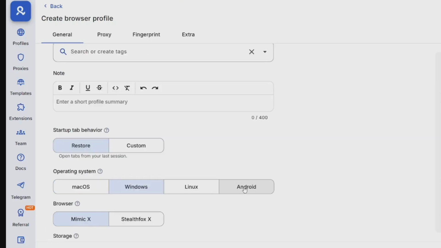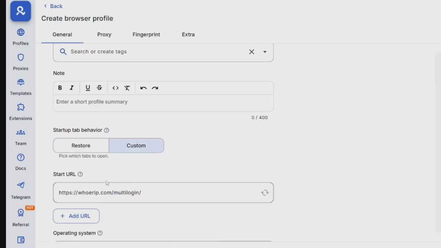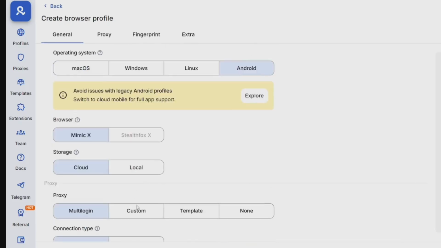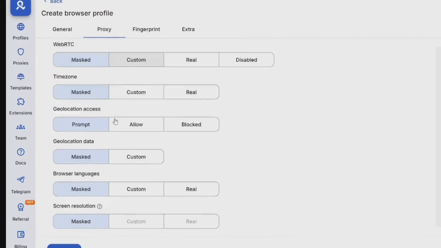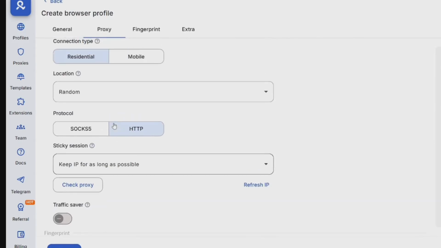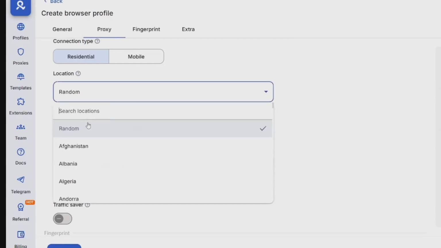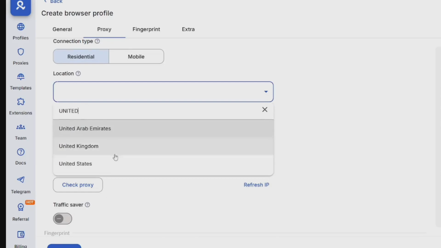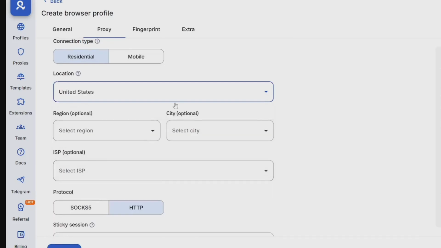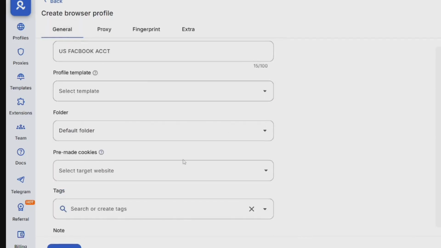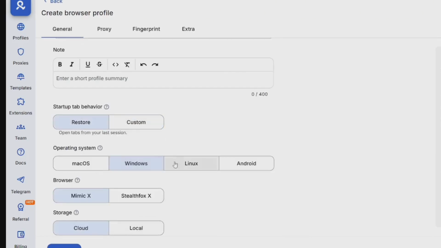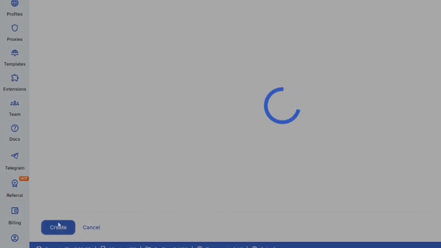Okay, if you want to use the Android option, you just select it, and right now you have to go ahead and choose the HTTP, like I said, and go to the proxy section right here. From this section, you need to scroll down and change the location of the device that you want to get. Now I'm going to click on this location section. Instead of random location, I'm just going to put in United States because I need the location of this device to be United States because I'm about to create a United States Facebook account. Okay, so for the sake of this video, I'm going to use the Windows. I'm just going to hit the create button once I'm done setting that.